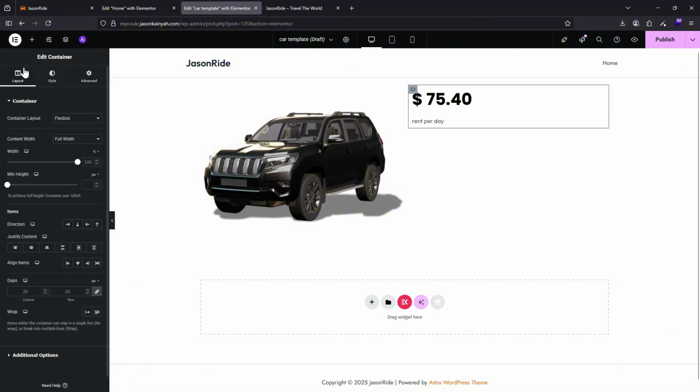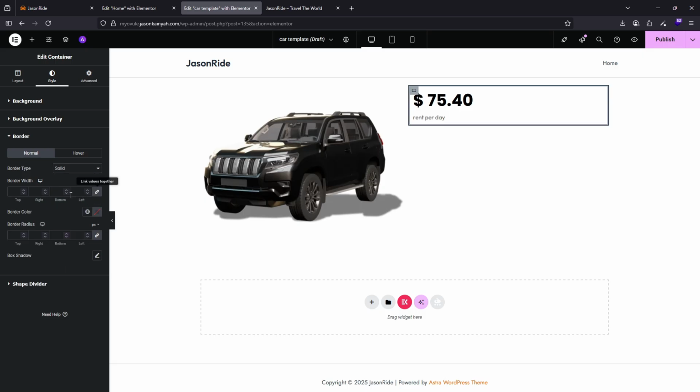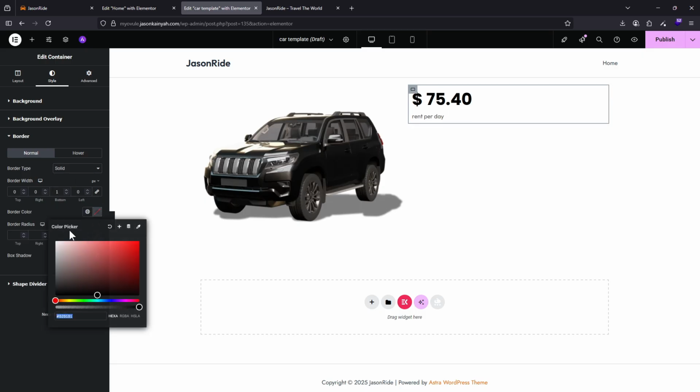Then we'll select the container itself and then we'll release the gaps. First of all, give it a row gap of like 7. Then we'll go to style and go to border, and the border type, select solid, release all of this, give it a bottom border of 1. Okay, and we want it to be somewhere here with the transparency decreased a little. Now that's the first thing.